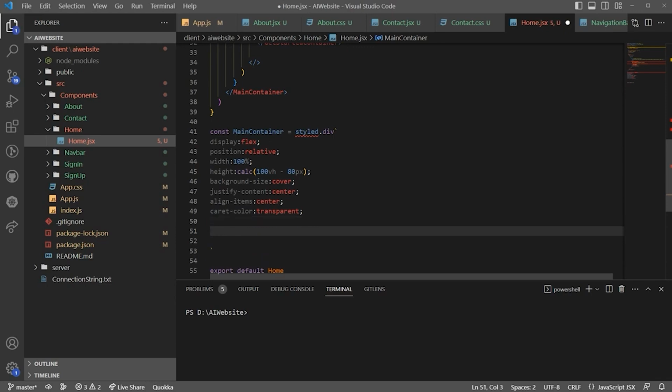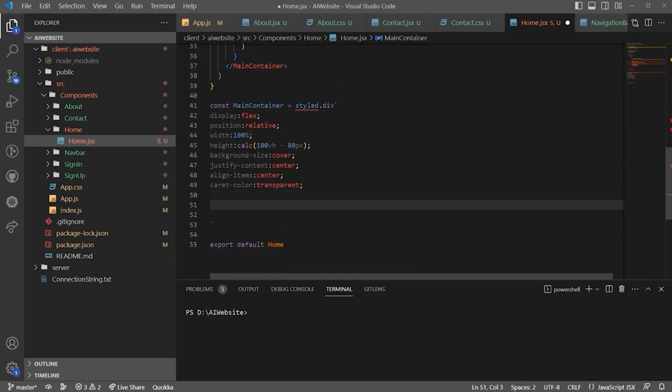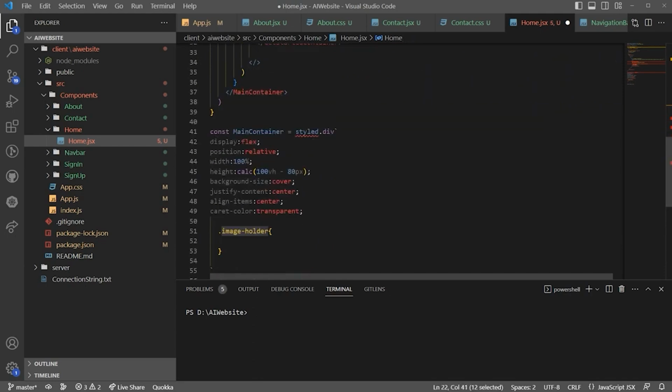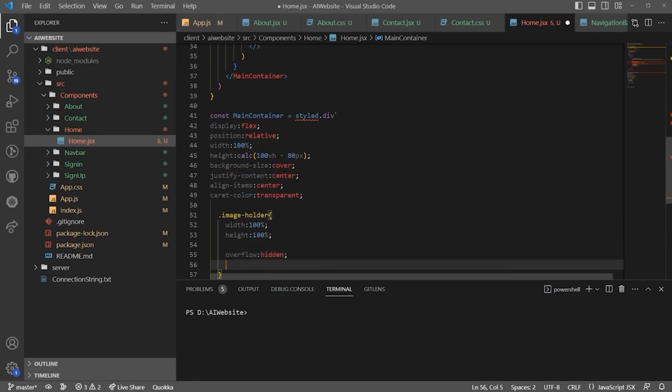All right, then I need to target this image folder here. So into my styled div, I'm going to say dot image folder. I'm going to put it like this, and we want to be sure that the name is correct. You can see it's highlighting it, so it is okay. I'm going to put 100% of the width. This is going to be for the holding image, 100% of the height. I'm going to hide everything that's overflown.